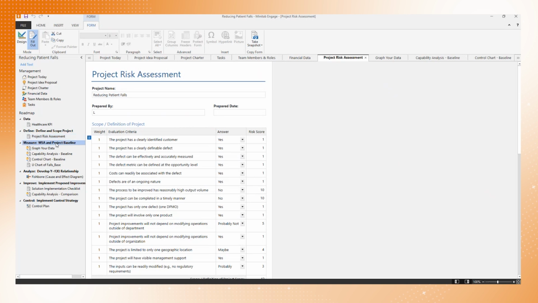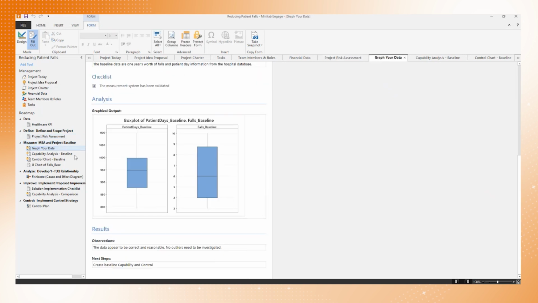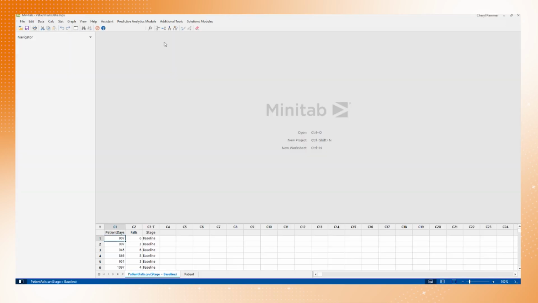In the measurement phase, I'm looking at my baseline data. And I can look at right now the number of falls relative to the number of patient days in a hospital. I see there are no outliers, so my baseline data looks good. Next, Minitab Engage tells me I should do a baseline capability. So I'll go to do a baseline capability in Minitab statistical software. I'm going to use Minitab Assistant for this, Assistant, Capability Analysis, just like Engage told me.